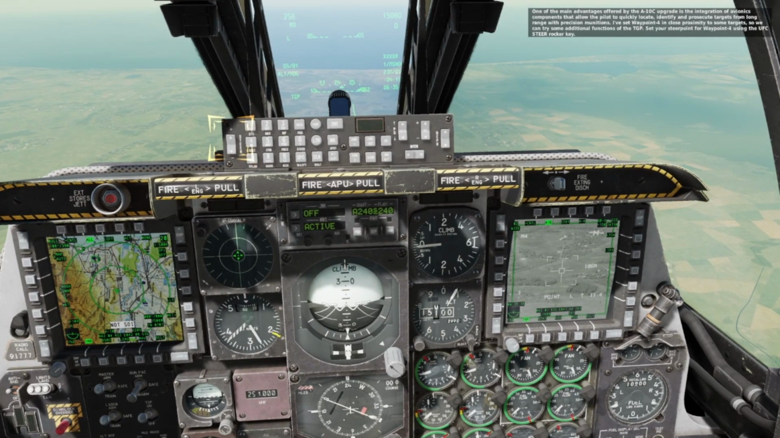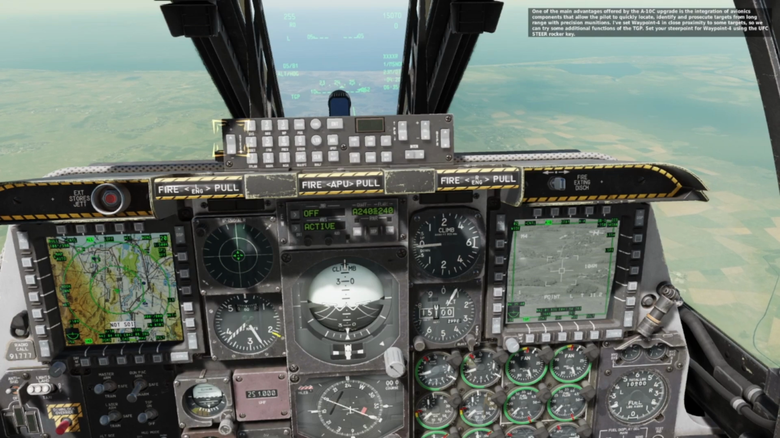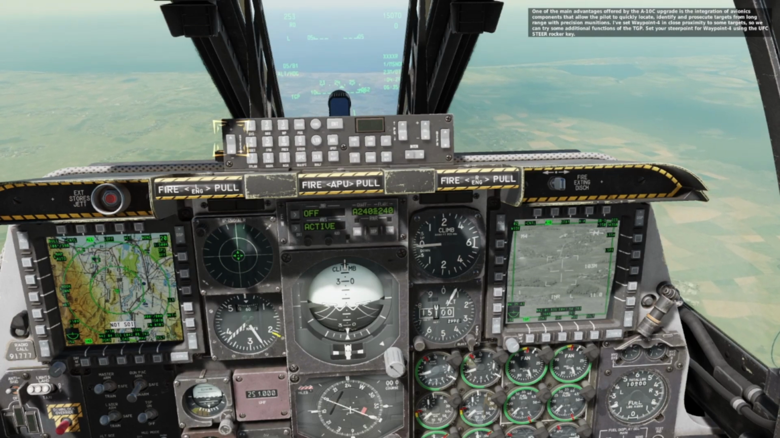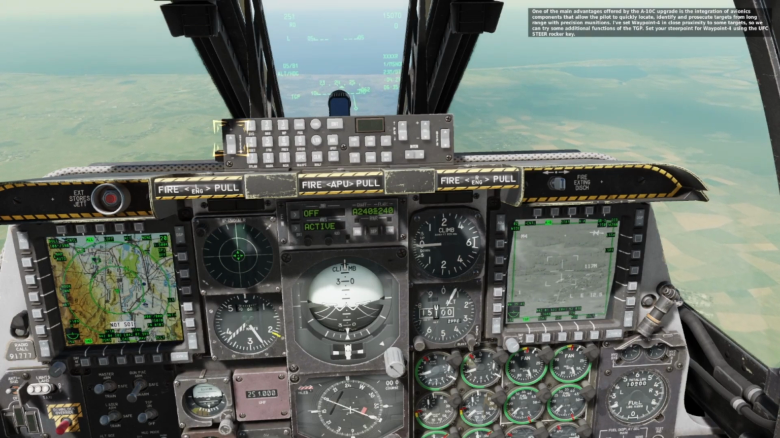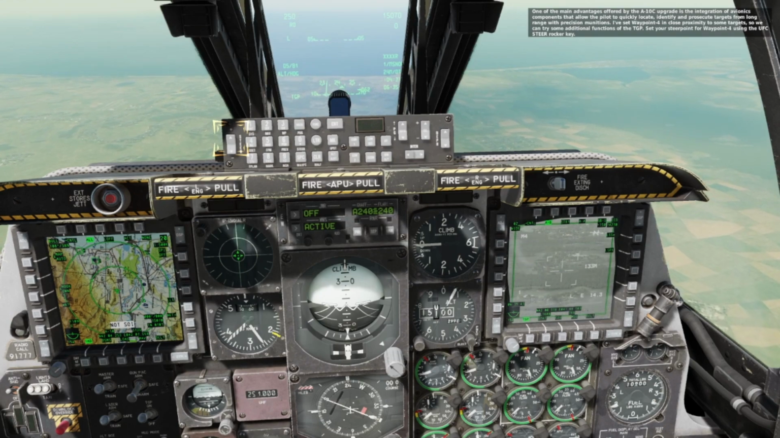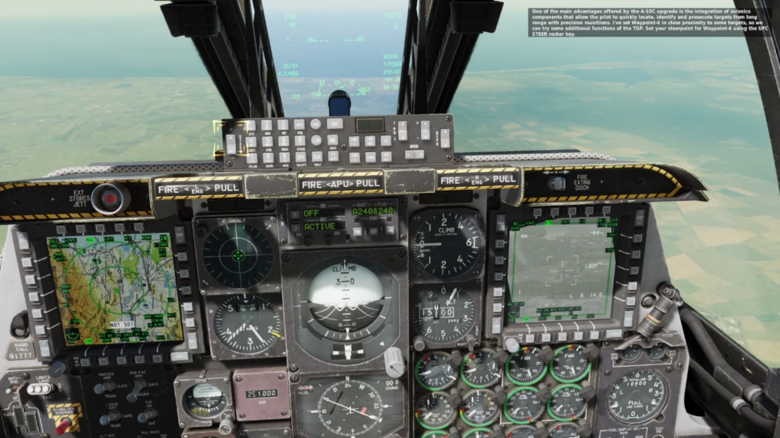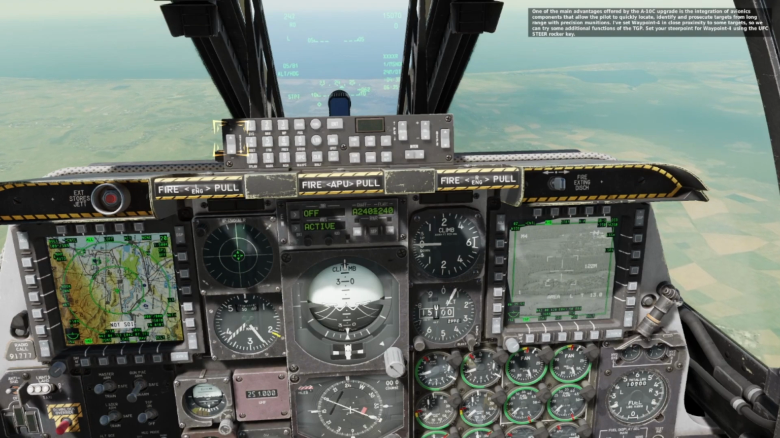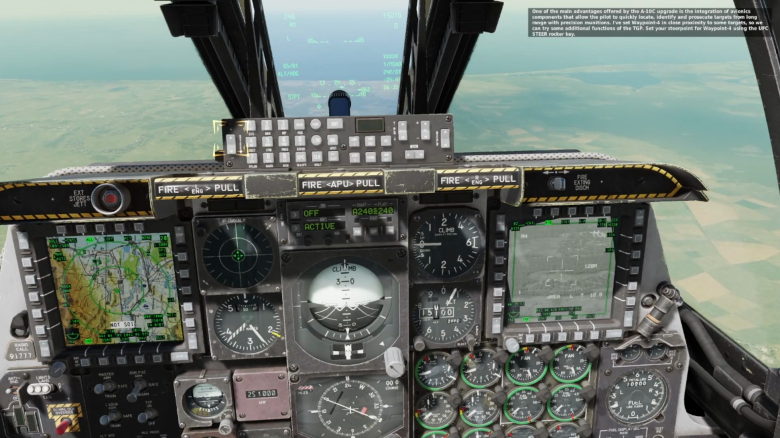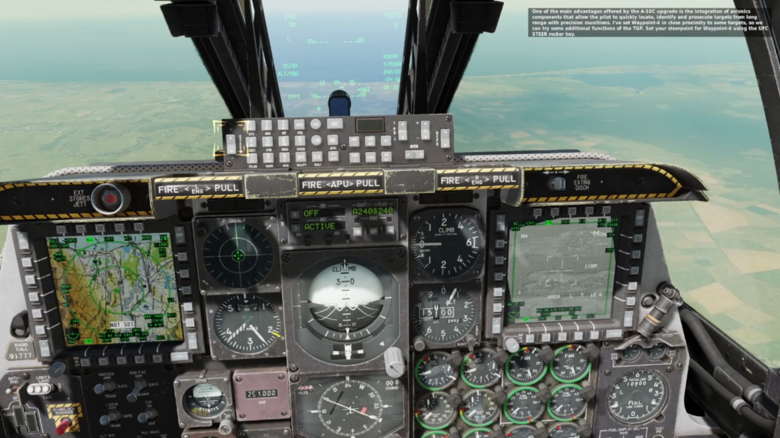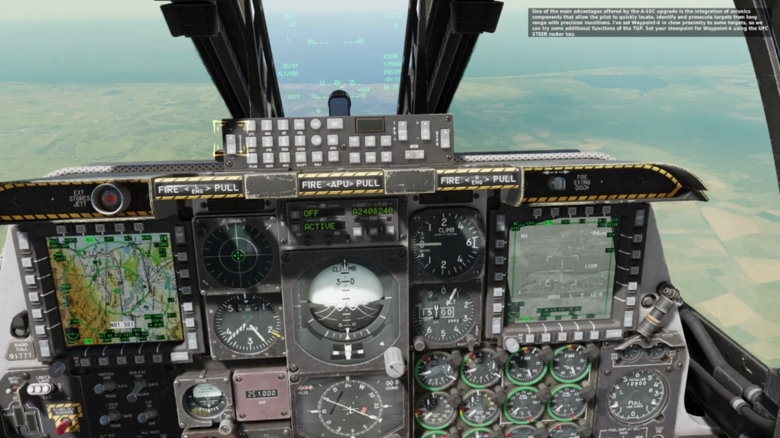One of the main advantages offered by the A-10C upgrade is the integration of avionics components that allow the pilot to quickly locate, identify, and prosecute targets from long range with precision munitions. I've set waypoint 4 in close proximity to some targets, so we can try some additional functions of the TGP. Set your steer point for waypoint 4 using the UFC steer rocker key.